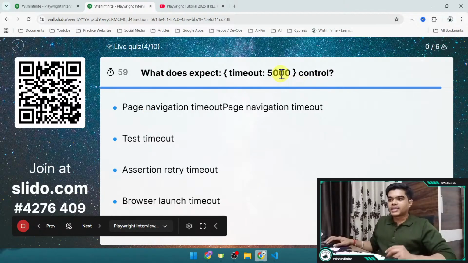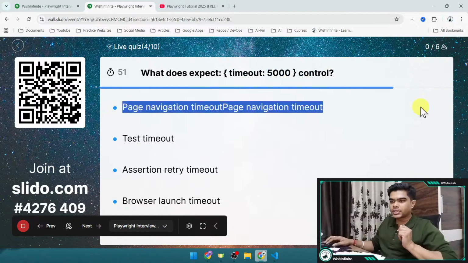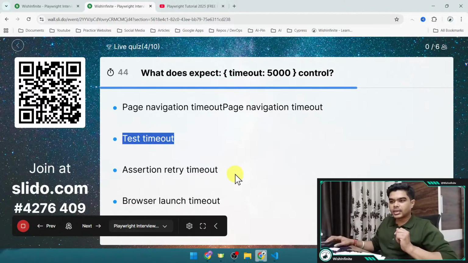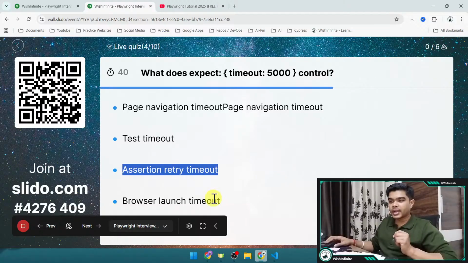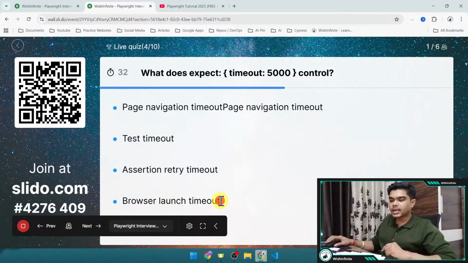Which is: what does expect colon, and then this timeout equals 5000 do? And here are different options. A, page navigation timeout. Option B is test timeout. Option C is assertion retry timeout, and option D is browser launch timeout. So you have 35 more seconds. You can select the correct answer.